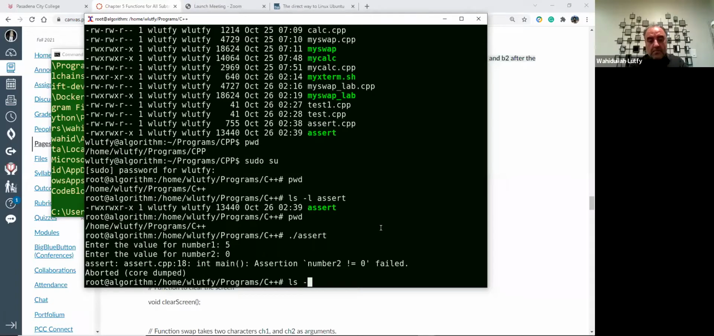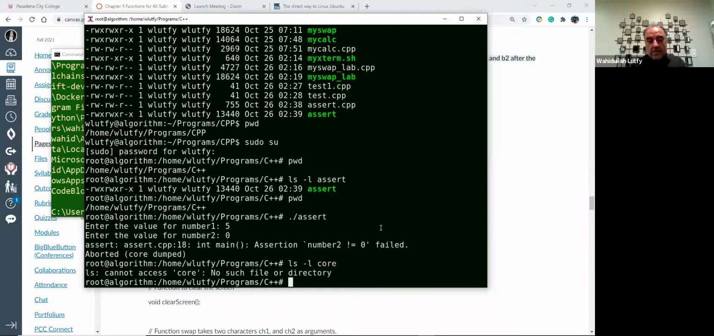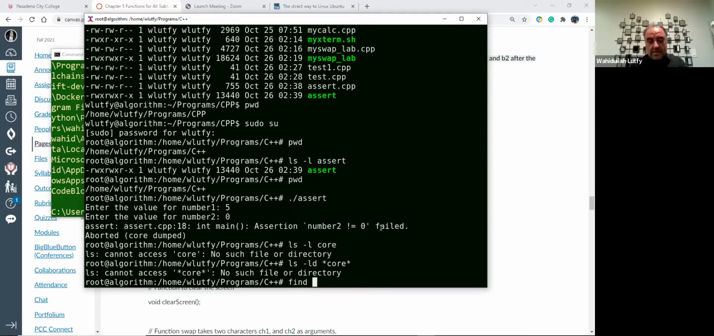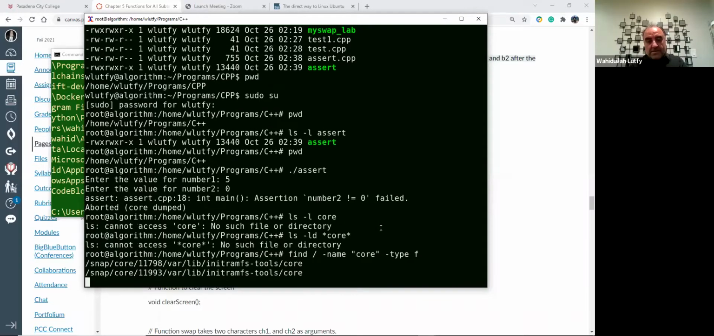ls -l core, nothing. ls star core, nothing. find / -name core -type f. So this one is searching for the core to see if any files are there. This is not the core file that I'm looking for, because this is from a snap from the Linux initial RAM disk tools.